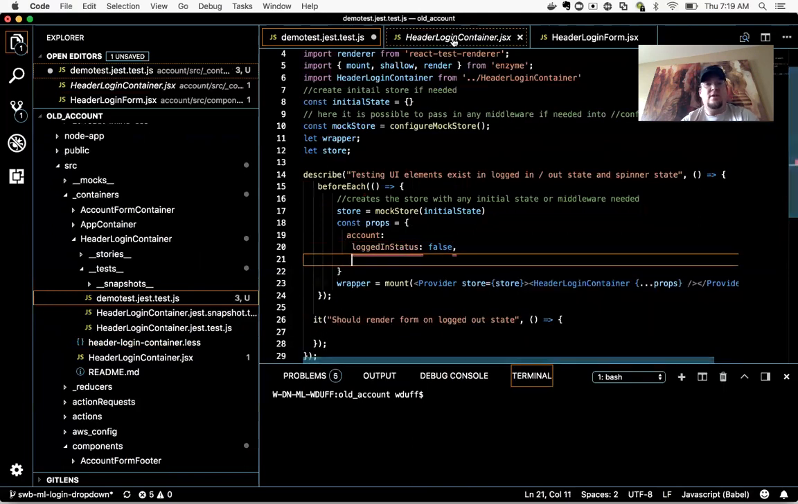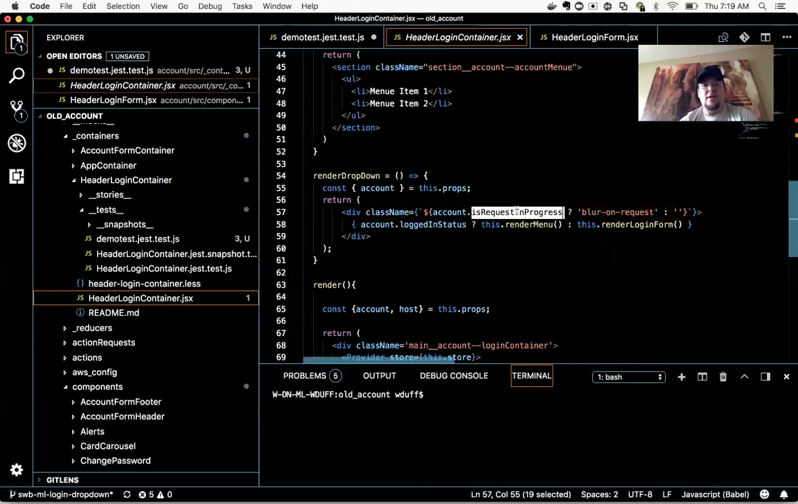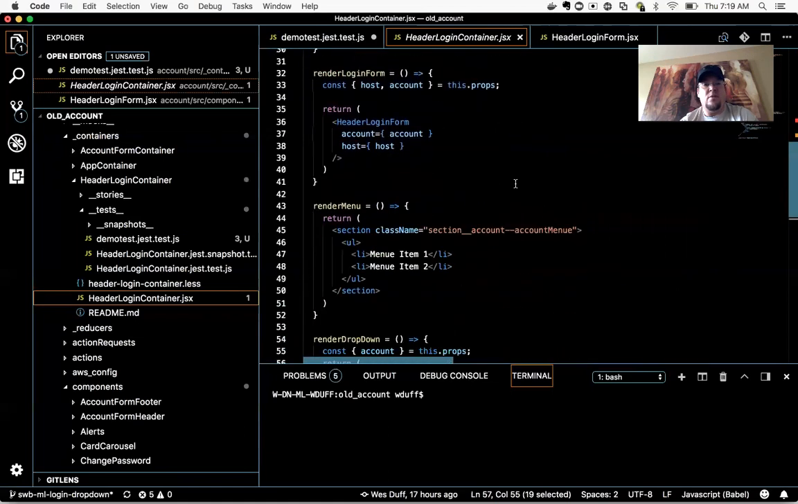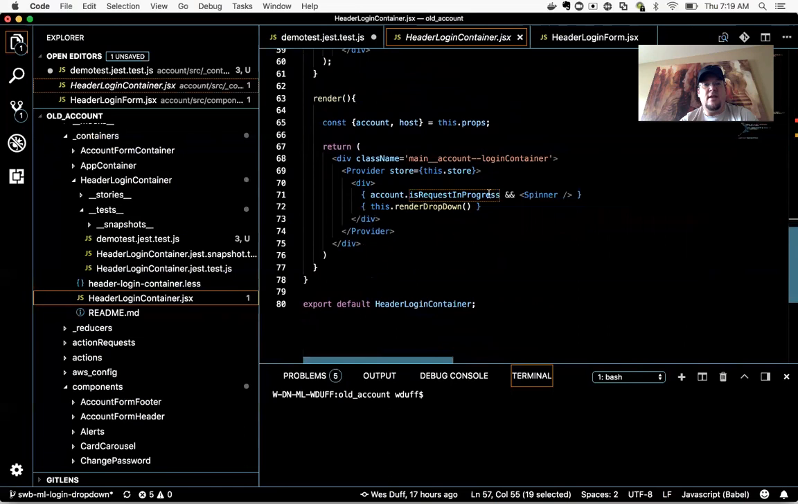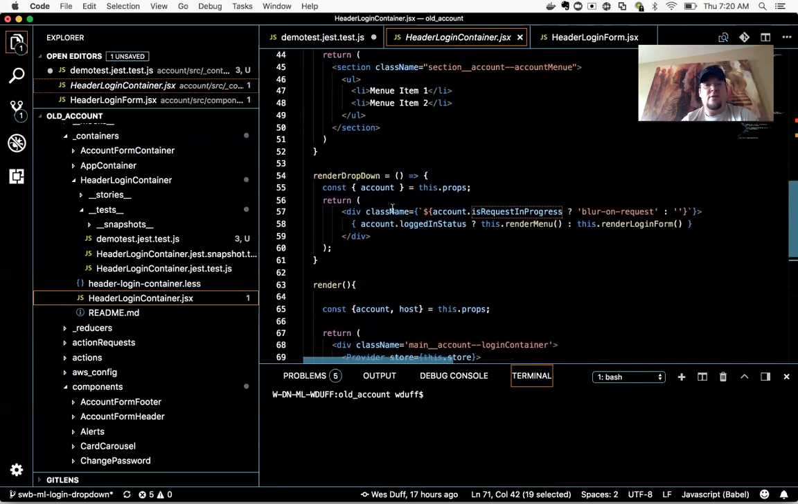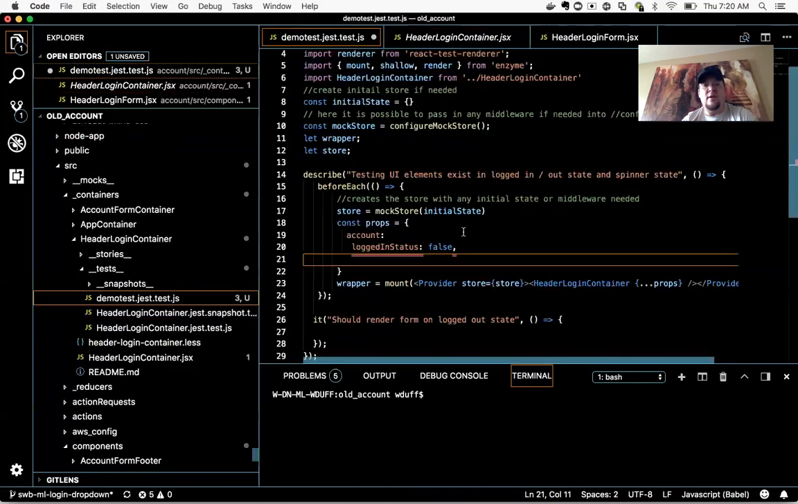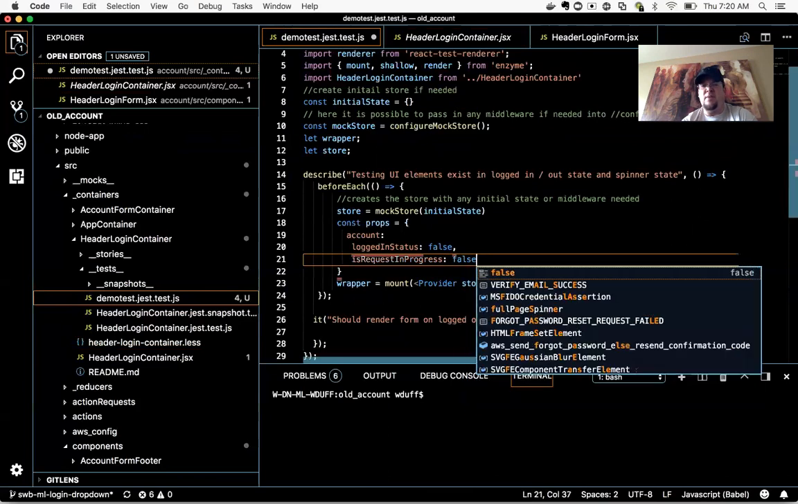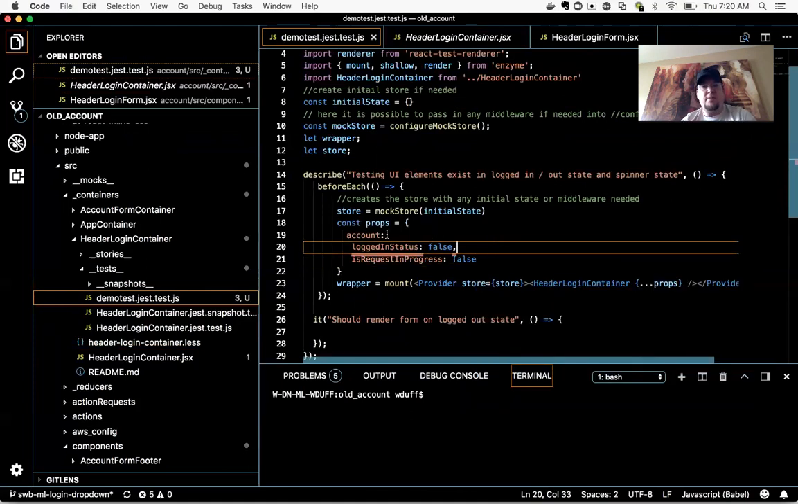And just for good measure, what else is in here? We also have account.isRequestInProgress. If it's true, it blurs out and it loads a spinner. And if it's false, then it doesn't. But we don't need the spinner here because this is the render login form. We'll go down here and see isRequestInProgress runs the spinner. And it also says up here for render dropdown that if this is request in progress, we blur, which we don't want to do. So I think it's false by default, but just to be explicit, we'll say false here as well. So now we have our props set up with our account. I'm going to put my brackets in here.